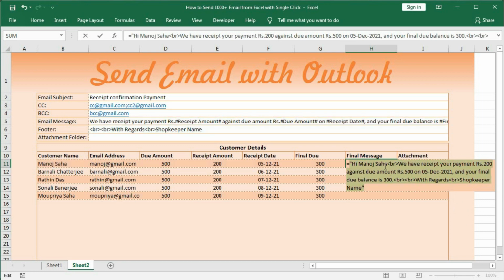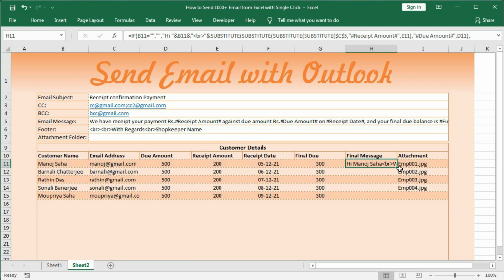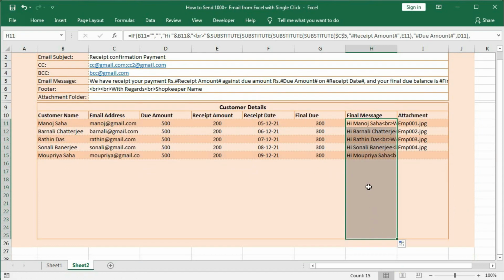Hi Manoj Shah, the name of this customer. Then line break, we have received your payment rupees 200 against due amount 500 on 5th December 2021 and your final due balance is 300. Then 2 times line break, with regards, 1 time line break, shopkeeper name. Okay, so we have to drag this till the end.